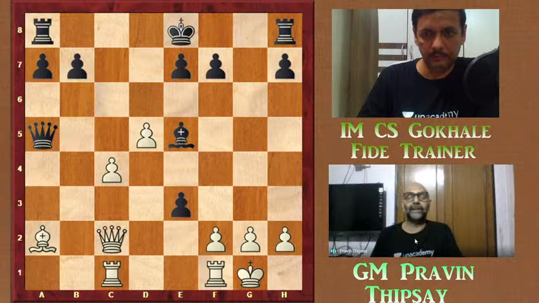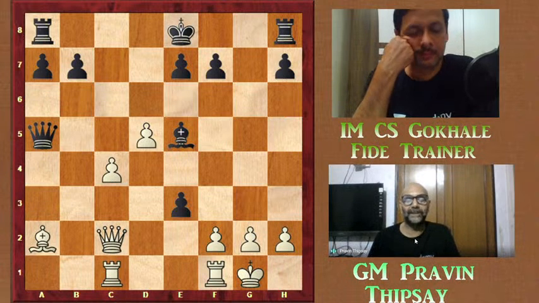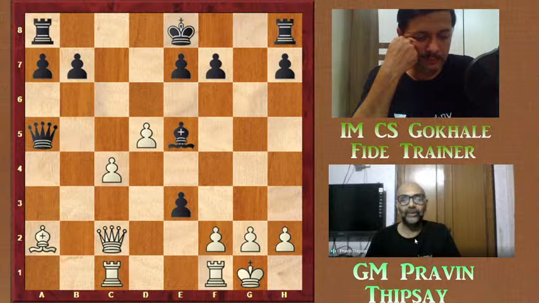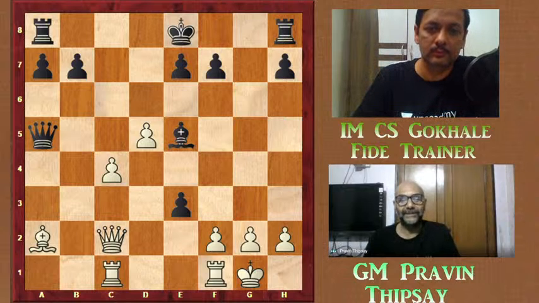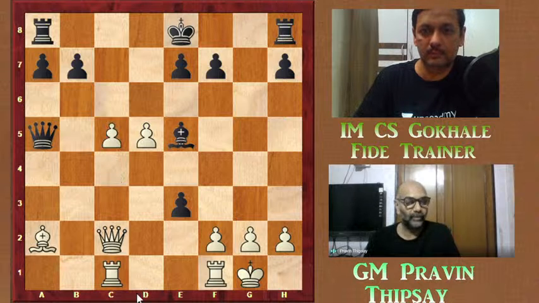Surprisingly, in the Fischer-Larsen match, Bishop C5 was the best move in the entire year that was played, and in this match, the best move comes here: C4, C5. So surprisingly, both the things are related to the C5 square, and a fantastic move. And Fischer was checkmated very soon.